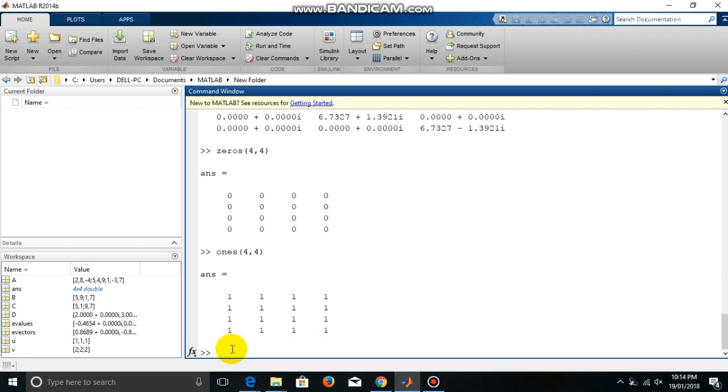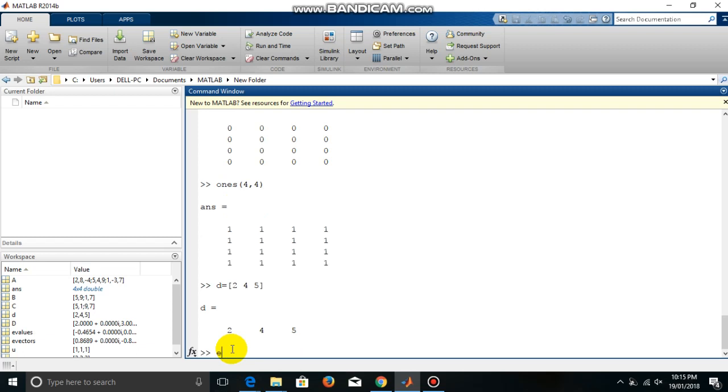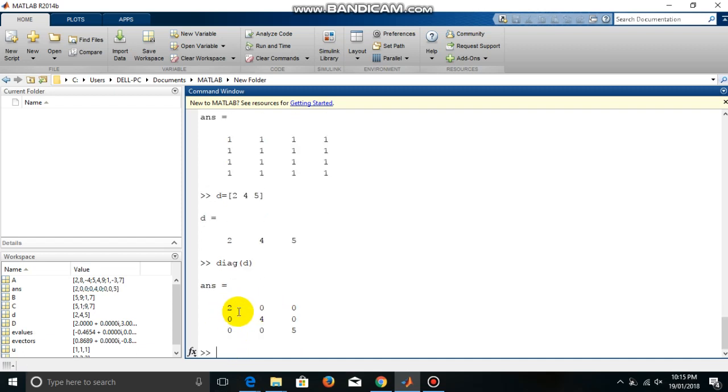And suppose I want to generate a diagonal matrix having the diagonal D as, say, 2 4 5, then what I need to do, I have to use the command diag and D. So this will generate a square matrix with this diagonal D. Now the same command can be used to extract the diagonal of any matrix. Say this is matrix A and if I use this command, then this will give me this diagonal as a column vector. Okay.